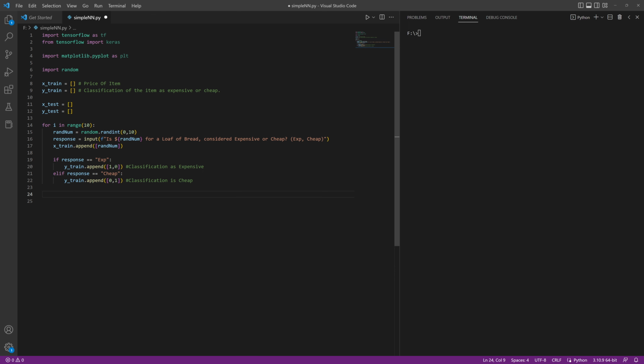And why do we have 1 and 0 and 0 and 1? This is like the probabilities. There's two possible outputs, expensive and cheap. So expensive, cheap. Expensive, cheap. Technically, we could have these be like not 100% or not fully sure. Right now we're saying, okay, when we say it's expensive, we're saying it's 100% expensive, 0% cheap. And when we say cheap, it's 0% expensive, 100% cheap.